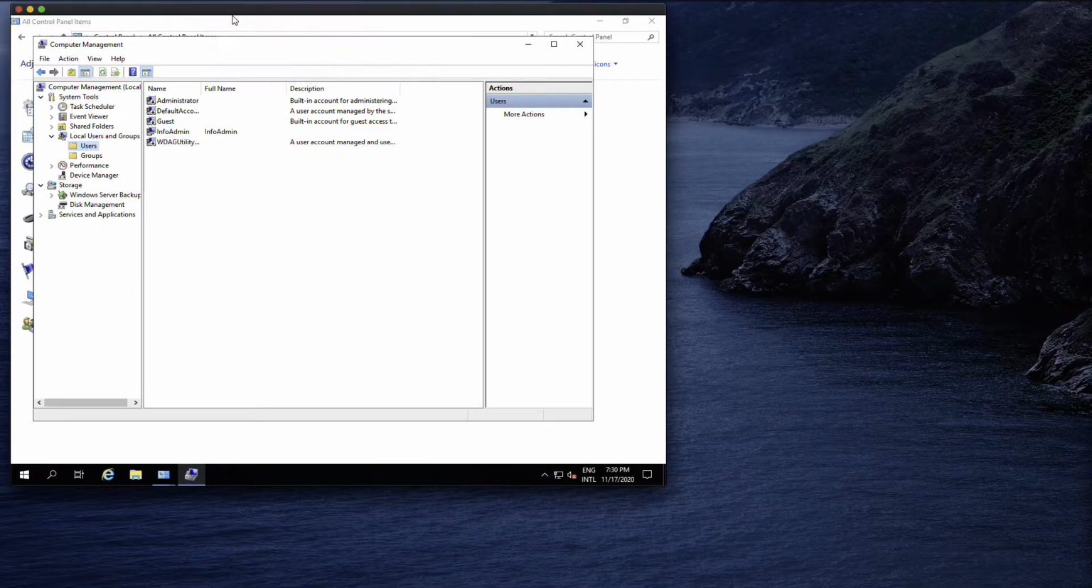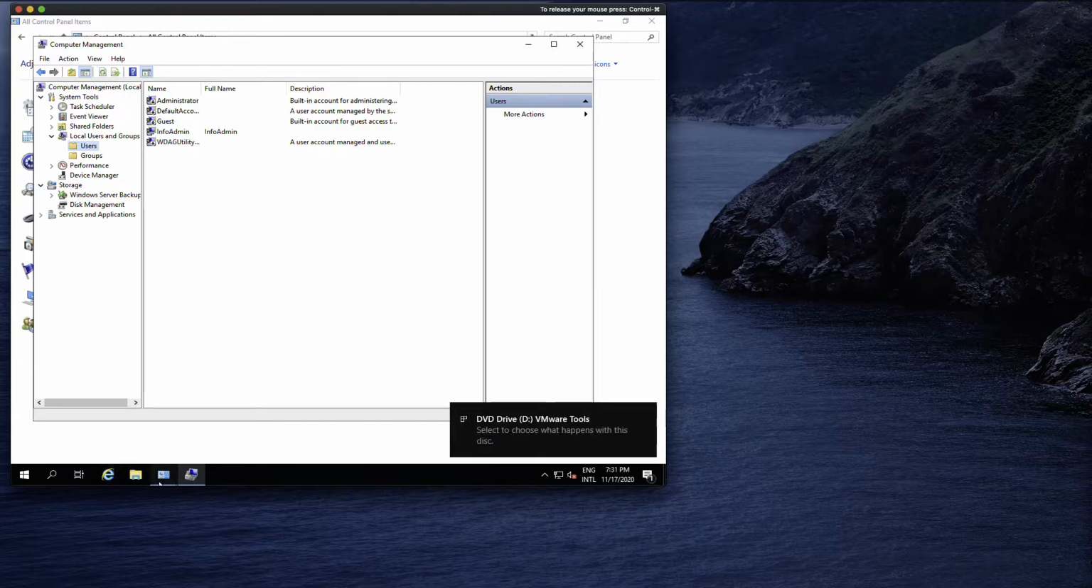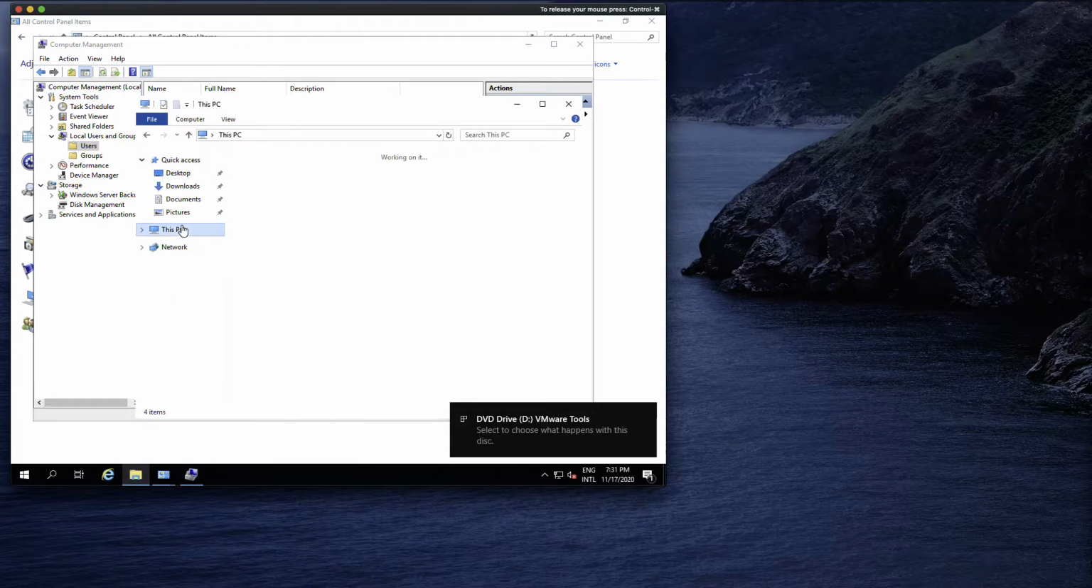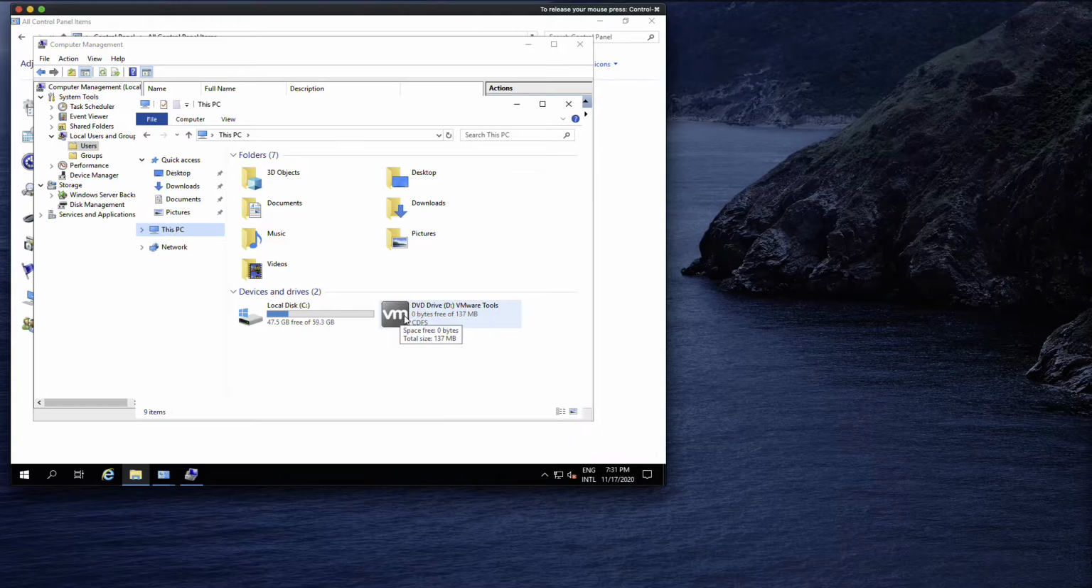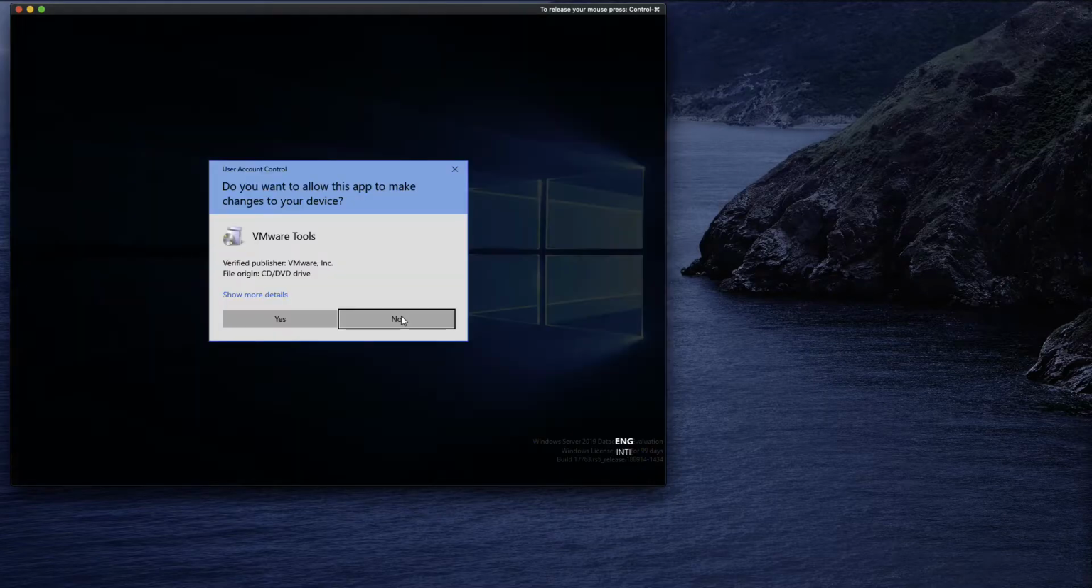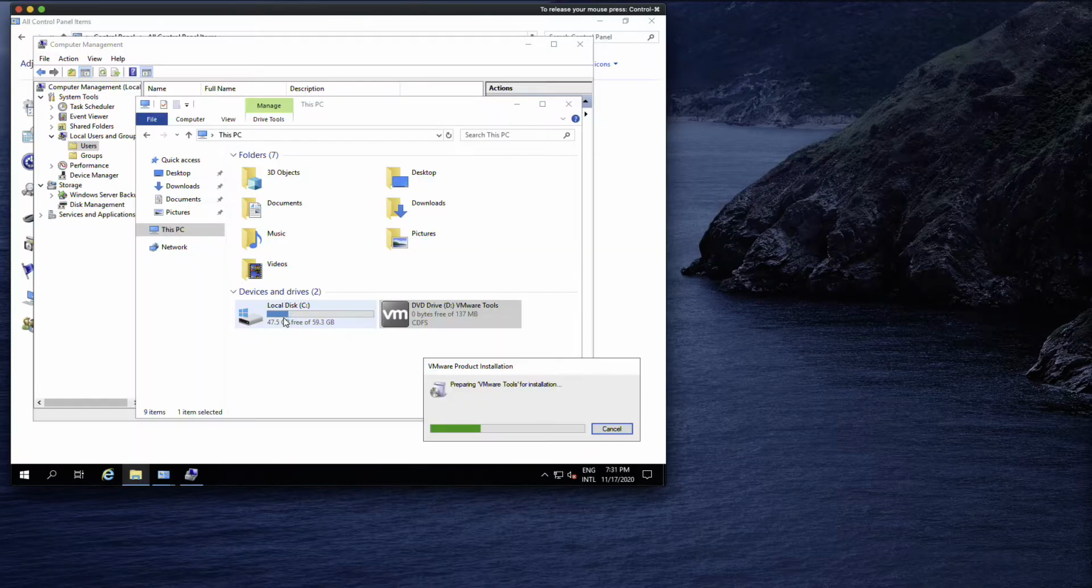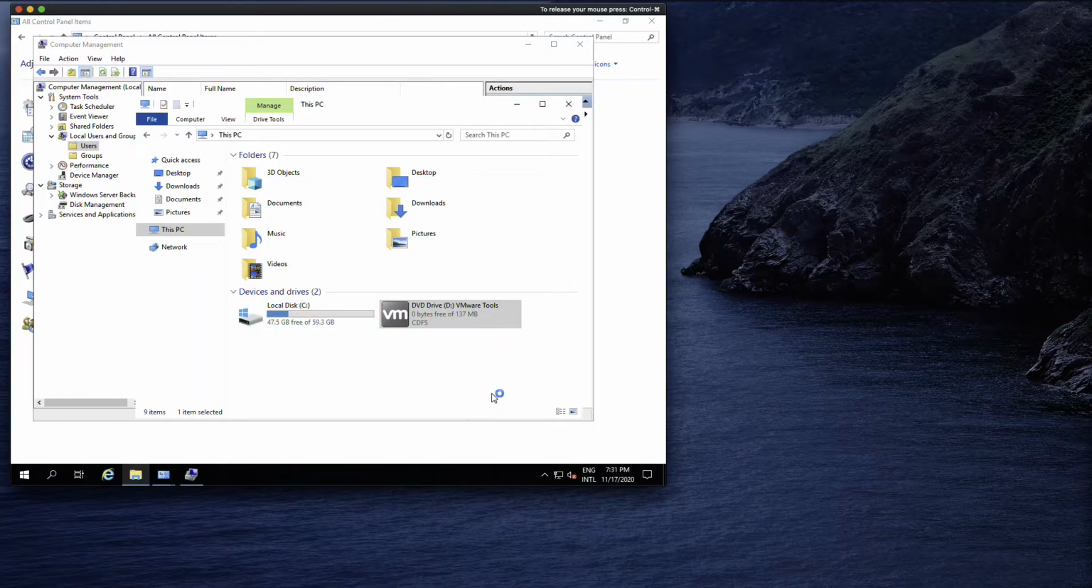Okay, we will install it. Waiting game continues, of course. Okay, so the DVD is mounted. We are going to File Explorer, to This PC, and then we are going to select the DVD drive that has VMware Tools mounted. We're going to select yes. We're going to wait a little bit, of course.